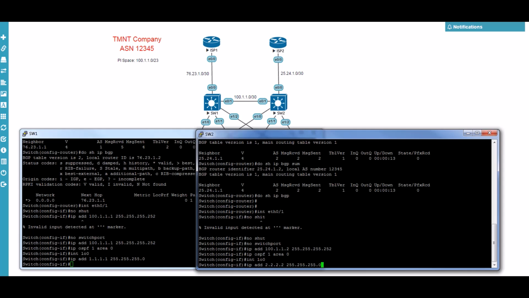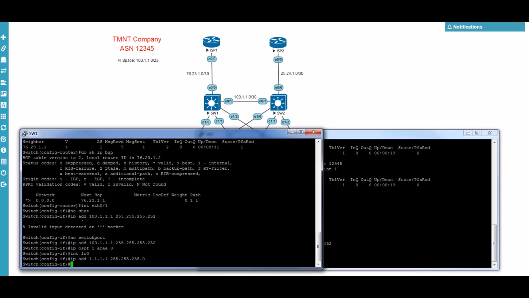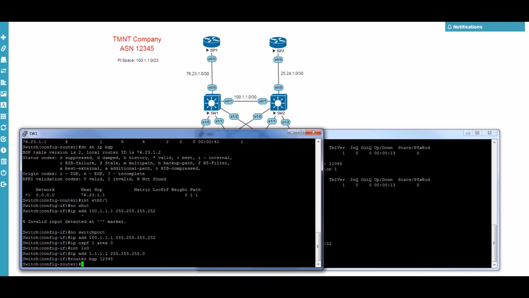Now in the real world, what you'll probably do is configure the loopback addresses with an IP in your PI space here. But in this case, I'm just trying to keep things going along quickly, so I'm configuring an easy IP address just to show you how things are done, which is why I'm using 1.1.1.1 and 2.2.2.2. So now that we have that done, let's go back into the BGP process here, and we'll start to configure iBGP between switch 1 and switch 2.